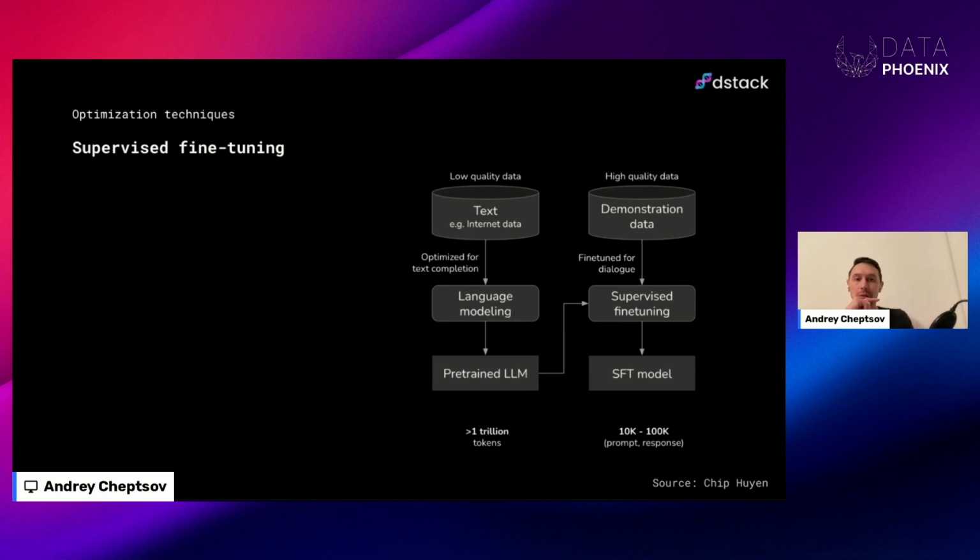There are many approaches to fine-tuning, and the simplest one is called supervised fine-tuning. Here you can see a basic idea of how it works. First, you take a lot of low quality data and train it for completion. This is how you get a base model. And this is the most expensive part of training an LLM.